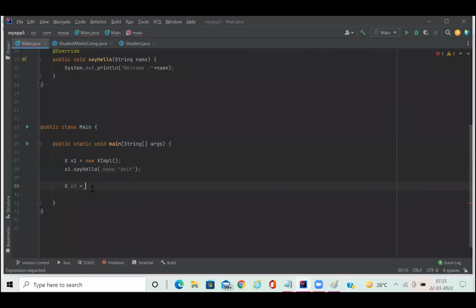Here I'm going to take the new approach, and this is called the anonymous inner class approach. The earlier one was using an external class, and this one I'm going to do using the anonymous inner class approach.